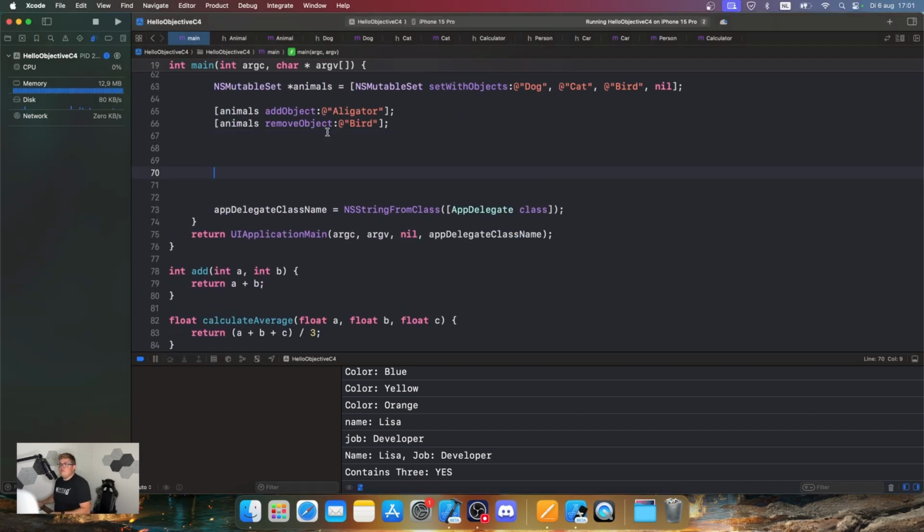Okay, so let's create an NSString. We're going to do NSString, and let's call this greeting, is equal to @"Hello developers". Yes, exactly. Okay, just like this. Now we can do different things.